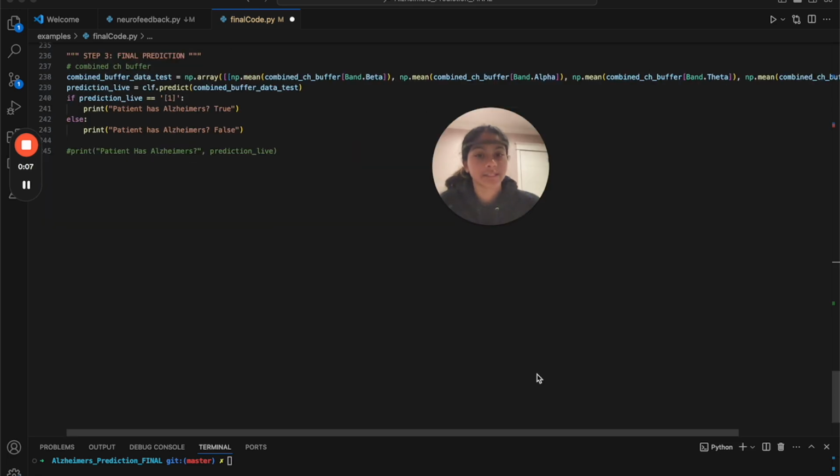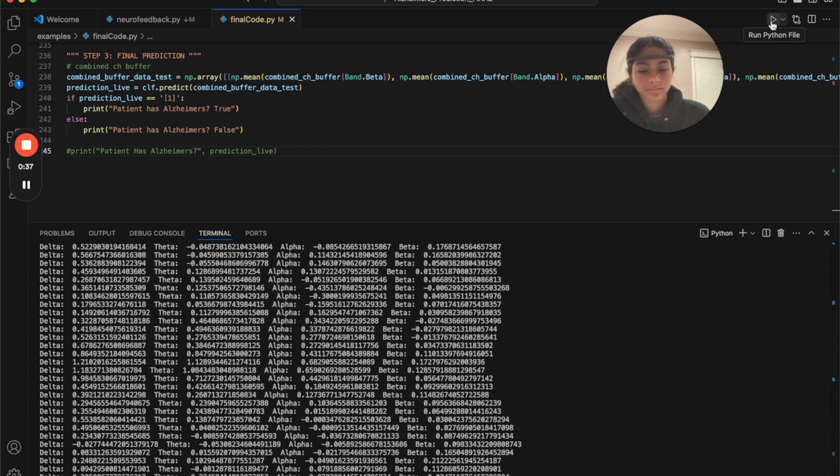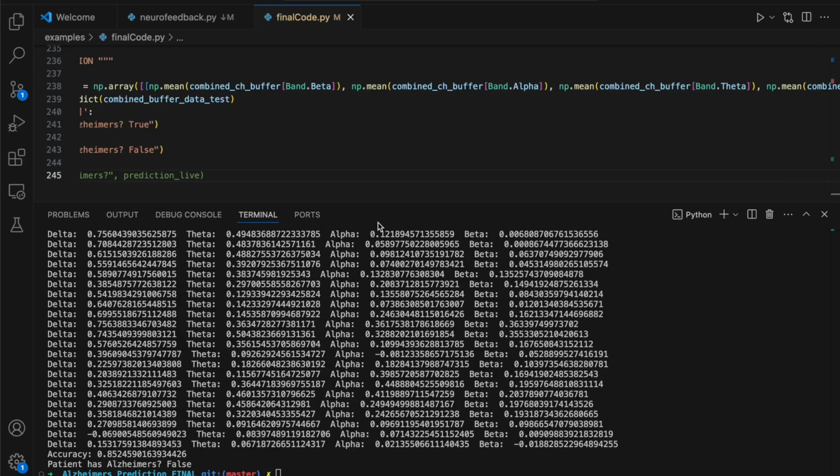The last and final step is the final prediction. By calling upon previous functions, this last part will identify to see if any of the input data matches the patterns of having Alzheimer's, which are decreases in alpha and beta and increases in delta and theta. If this model recognizes any of those patterns, it'll classify the user as having Alzheimer's. Now, time for the demo. As you can see, the model had around an 85% accuracy and correctly predicted that I don't have Alzheimer's.